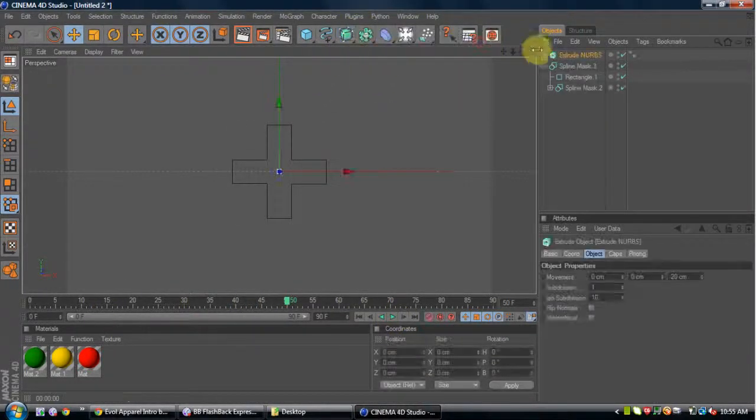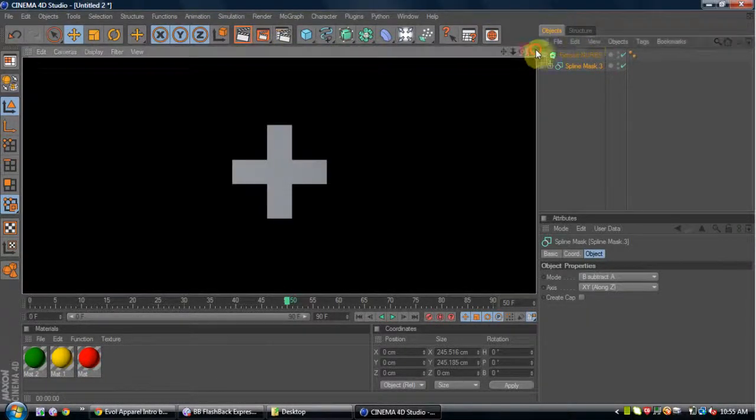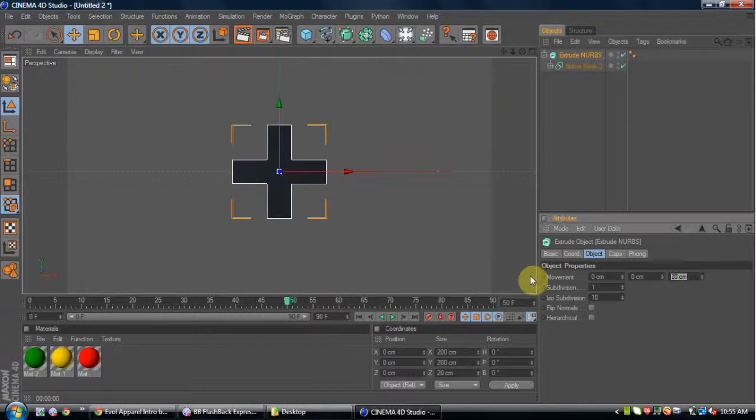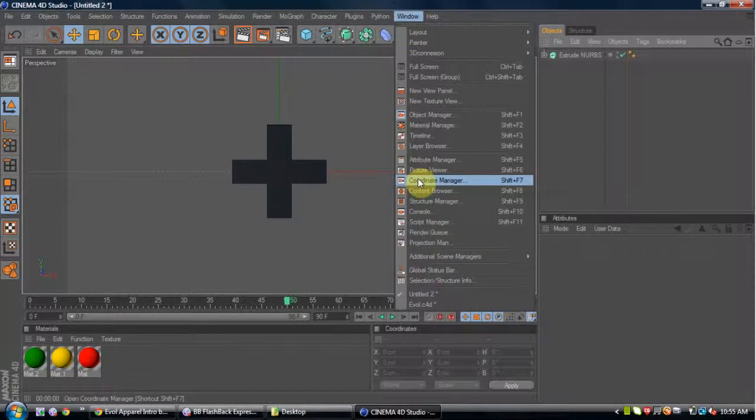And now we're going to just take an extrude NURBS and then drag the spline mask in, so now it's visible. Now we can see it when we render. I'm going to go ahead and make this only 2 centimeters thick. Alright, so now to get that other effect.